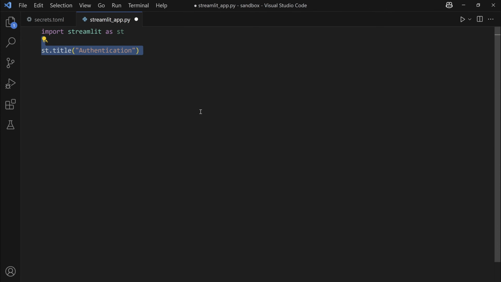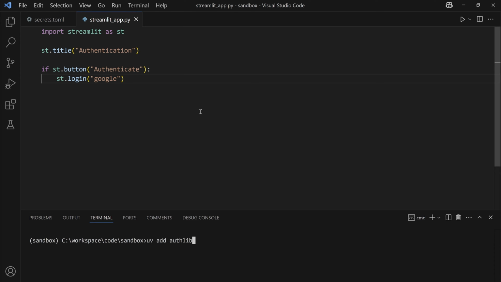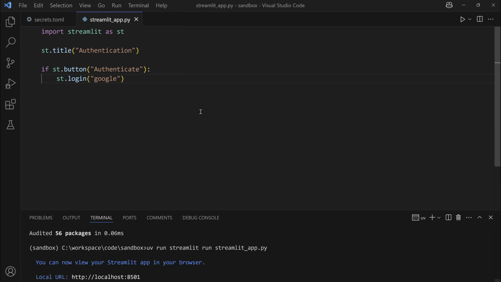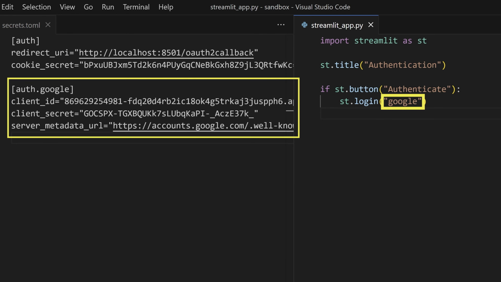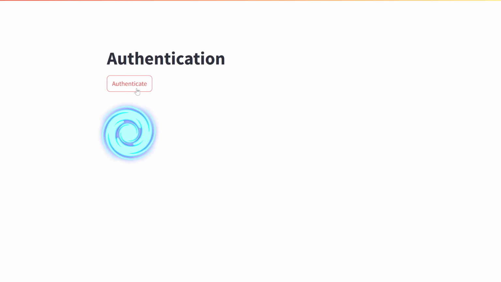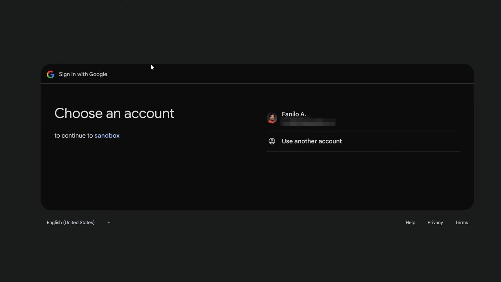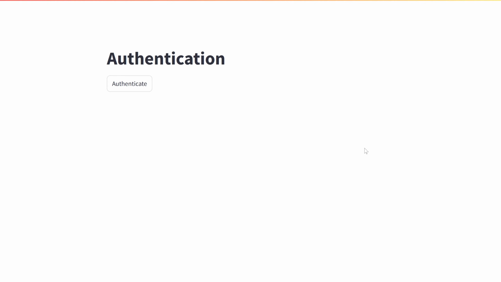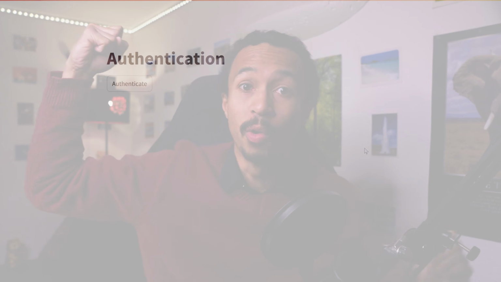In a Streamlit script, add a st.login with the Google argument inside a button. Install Authlib in your Python environment and run your Streamlit app. The st.login call will look for the Google section of the auth configuration, use the provided client ID and secret to build an OAuth client, and initiate the OpenID Connect auth flow to a Google login. Sign in with your Google account and you will be sent back to your Streamlit app with new powers.